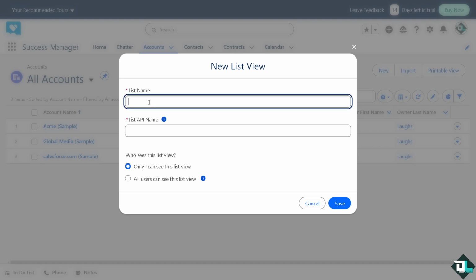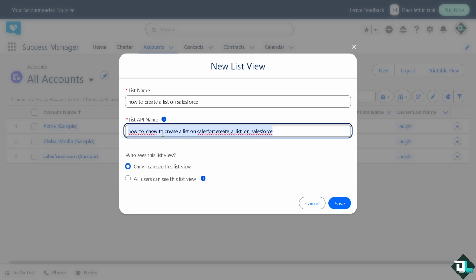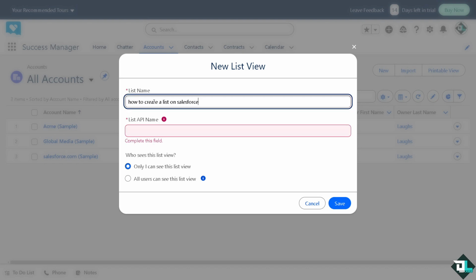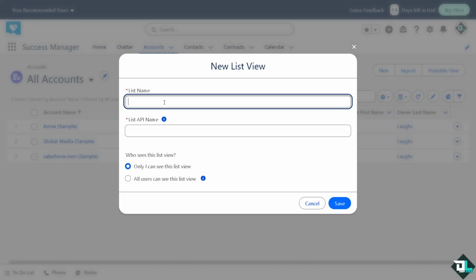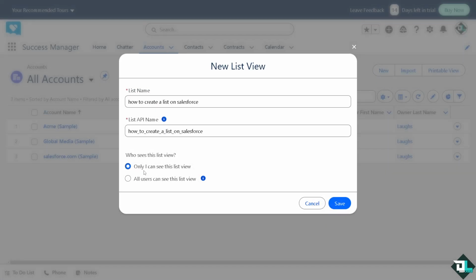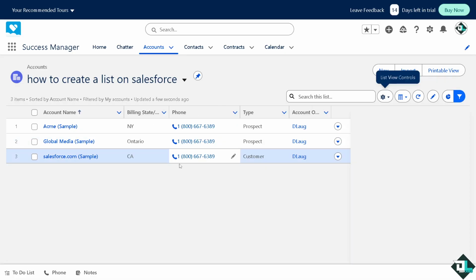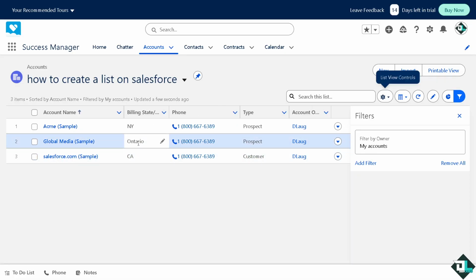For example, this is going to be this, right? Let me just do that again. I'm going to hit on cancel. I'm going to create new because the API should be automatic. You have the option. Is it going to be like you're the only one who can see this list view, or all users can see this list view? It's up to you. But for now, we're going to use the first one right here. Click on save. Basically, that's how you create a list here in Salesforce.